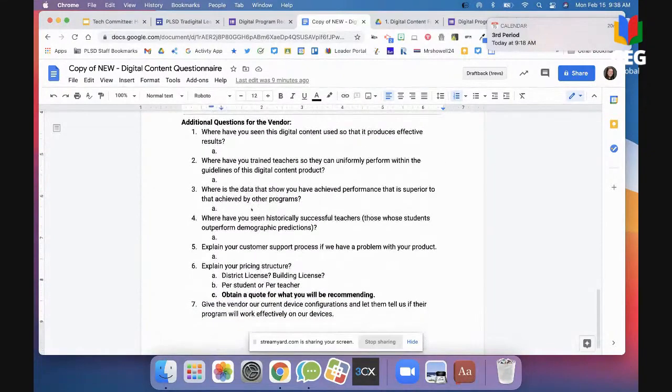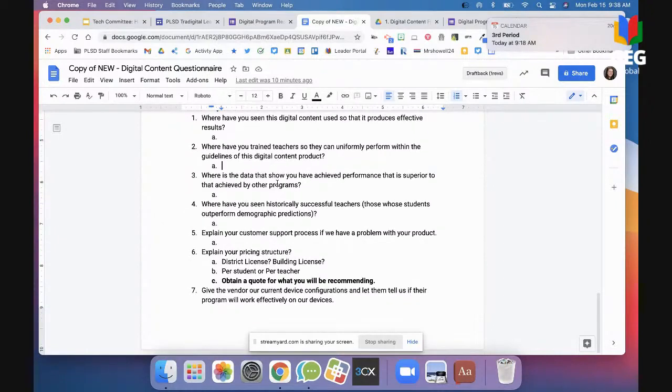So where have you seen digital content used where it's effective? I want to know where you've seen your program used so I can talk to those people. I want to build a relationship with them because if I have questions, I can go to them or go back to the vendor if I need to. Where have you trained teachers so that they can uniformly perform within guidelines? Again, I want to get references from other districts that have used you in the past to make sure this is a really good program.